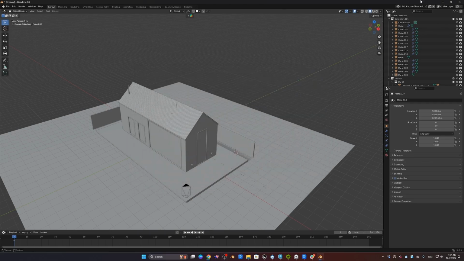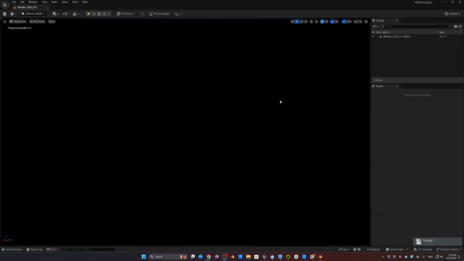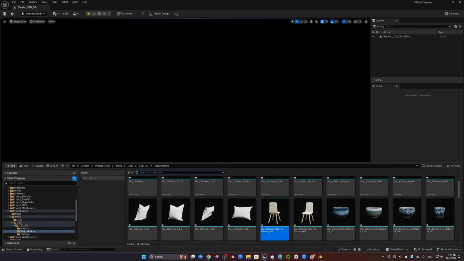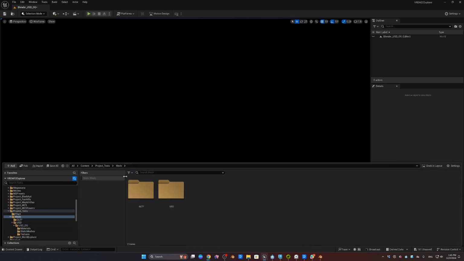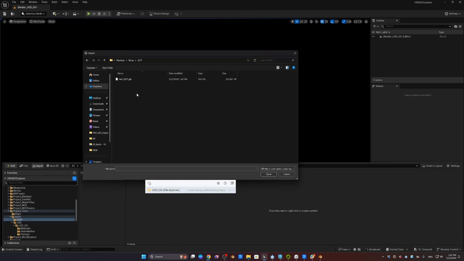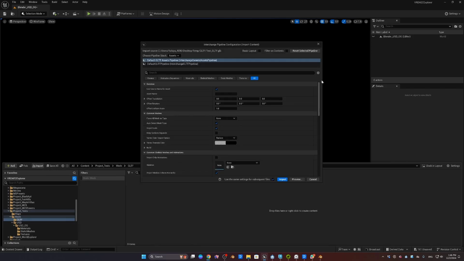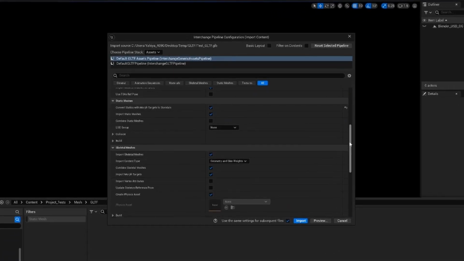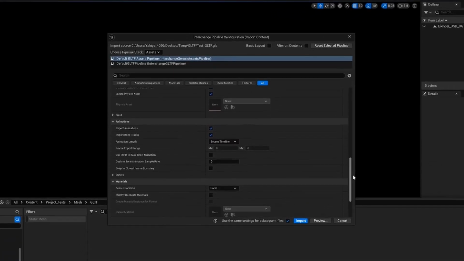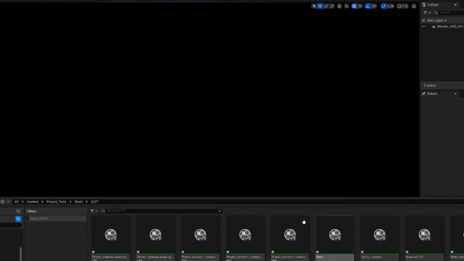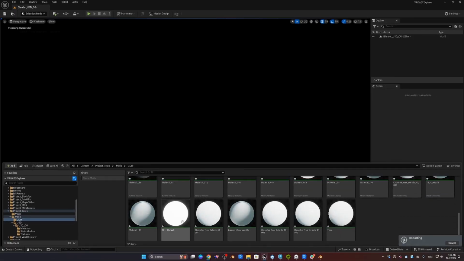Once export is finished, we can go back to Unreal Engine, and we can open our folders here. I will select my file GLTF, and I will click on Import. And let's select the file. Once you open your GLTF file, you can see the GLTF importer. And if you want to change any settings, you can do that from here. So click on import, and that will place your file for you.